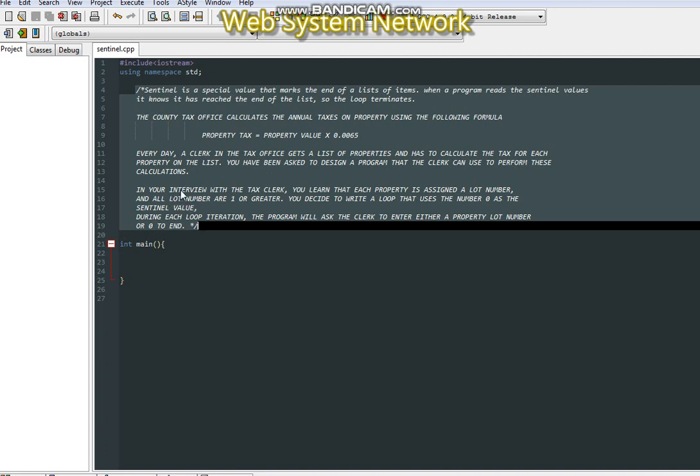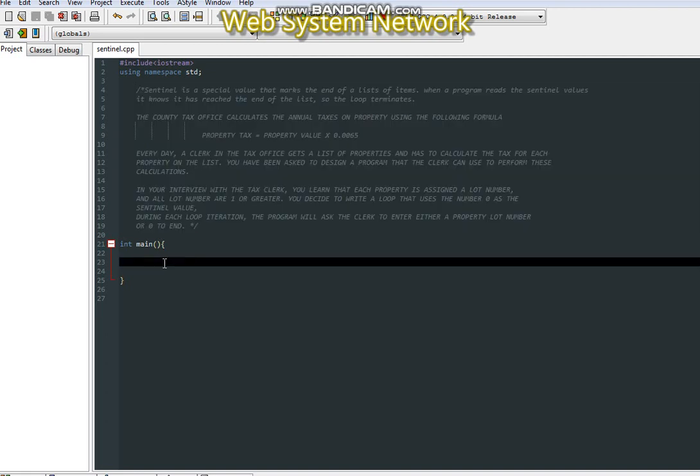In your interview with the tax clerks, you learn that each property is assigned a lot number, and all lot numbers are 1 or greater. You decide to write a loop that uses the number 0 as the sentinel value. During each loop iteration, the program will ask the clerk to enter either a property number or 0 to end. So how do we go about this?